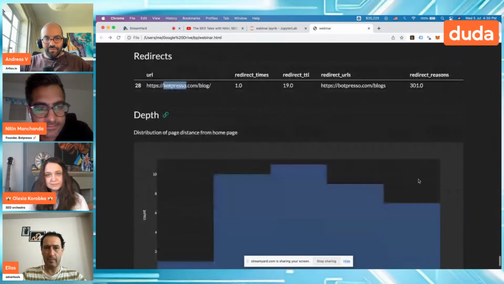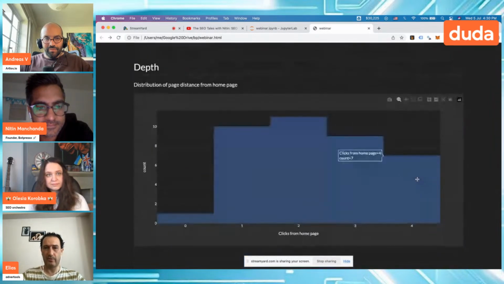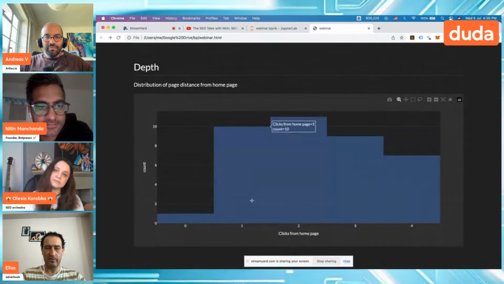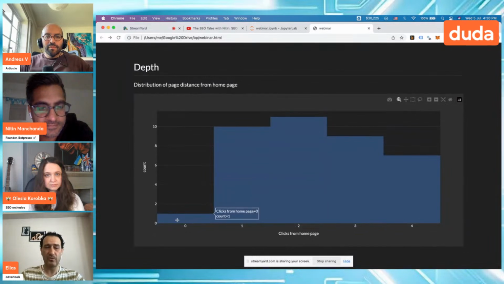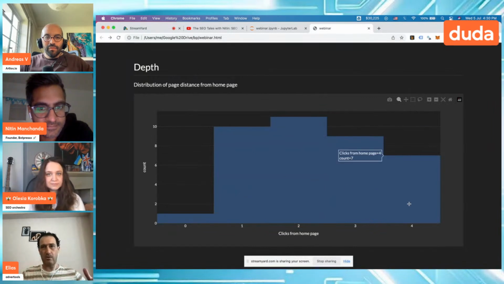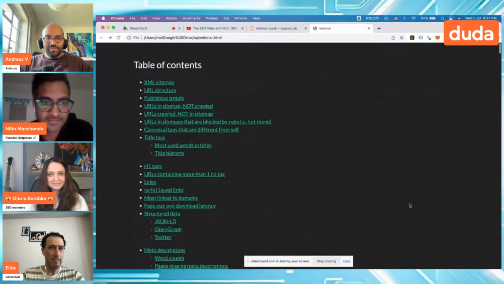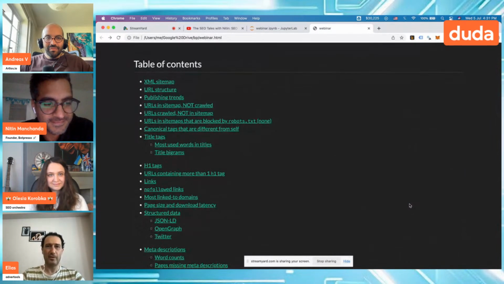Finally, you can look at the depth of your website with a simple visualization like this. The number of pages that have 0 distance from the home page is 1, which is the home page itself. The number of pages that have a distance of 1, or within 1 click of the home page, is 10, 2, 3. So you can see how the depth is distributed across the website and how things look. So yeah, this was a quick overview of what you can do. This is the report, and yeah, hope you liked it.